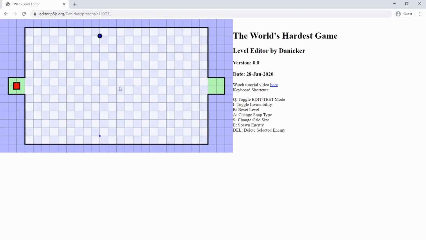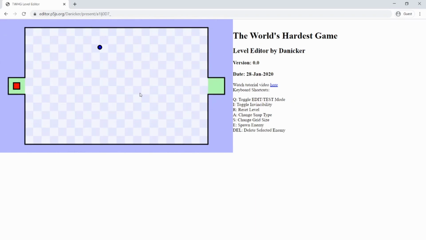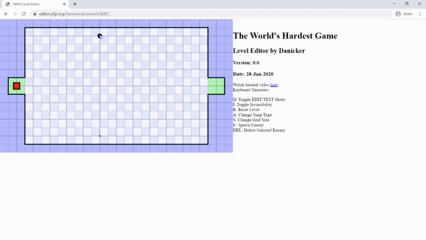And if I press Q to go into test mode, you'll see that enemy is moving along the path that we set for it. And now I can test out the level. Obviously, this is a very easy level, but if I accidentally died, you know, then I would run into that enemy. But here, if I avoid it, I can go over here and get to the checkpoint. Cool. So let's go back to editing, and let's say we wanted to change the speed of that enemy.